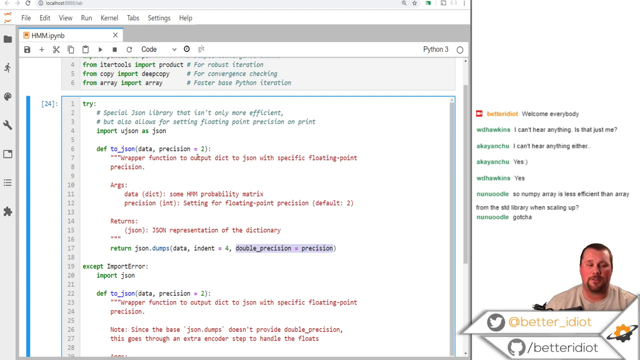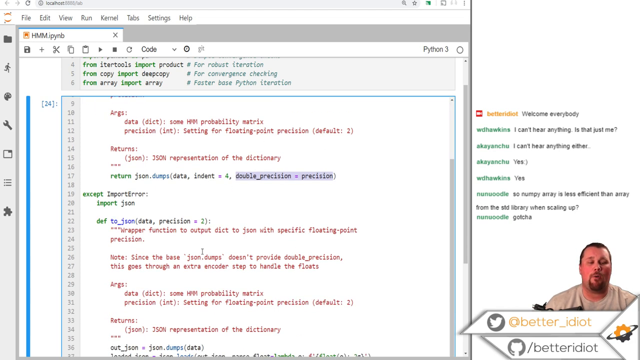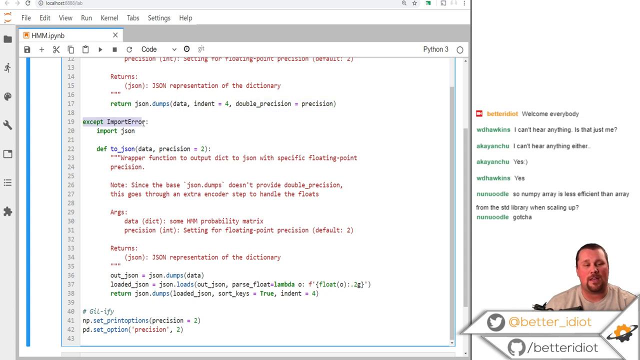Anyways, I'm just using UJSON because it directly exposes this double precision setting, which allows me to set the precision of my floating point numbers. However, if you don't install it, I use this except ImportError, and then I just use the regular JSON library. Now, while the JSON library would be perfectly fine, the only problem is there's an additional step, an additional CPU usage: we take the data and dump it out to JSON format, just like before. However, we need to load that data back using this parse_float. So every time that the JSON sees an element as a float, it'll perform this operation.